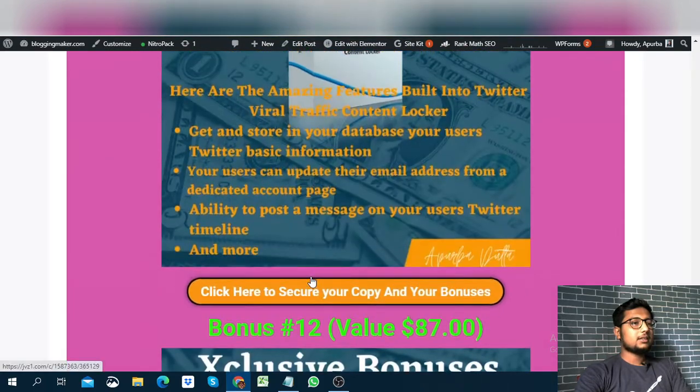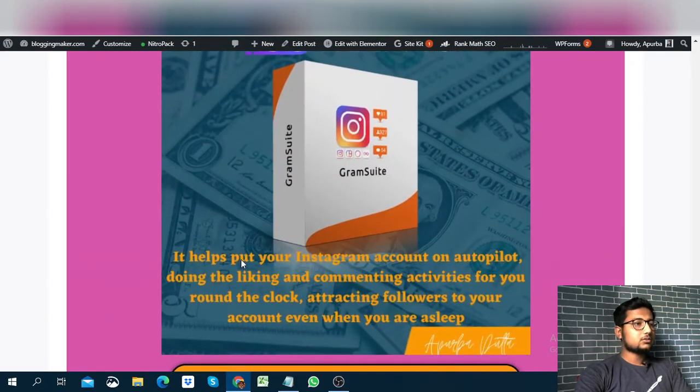Okay, the next bonus is Gram Suites. It helps put your Instagram account on autopilot, doing the liking and commenting activities for you around the clock, attracting followers to your account even when you are asleep.